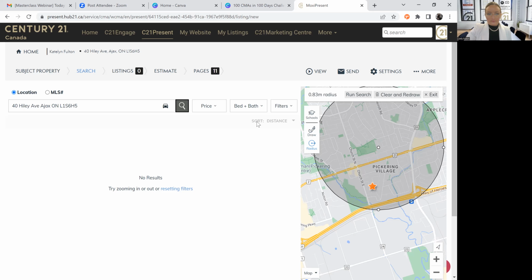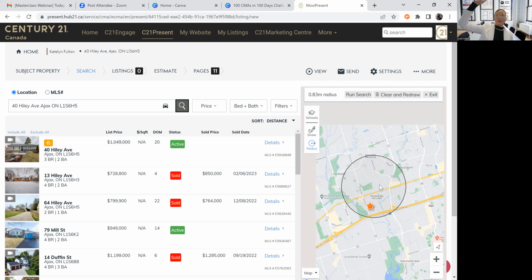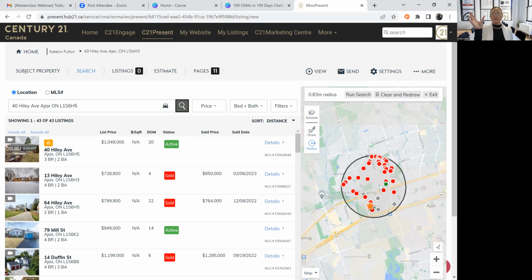Run search. And so whatever came up in that little circle is what I'm going to pick. You don't want all of Ajax. You don't want all of Pickering. Like what we were saying, when you're looking at comparables, you want to make sure it's in the same area. This one's a bungalow, so I'm only going to select bungalows.